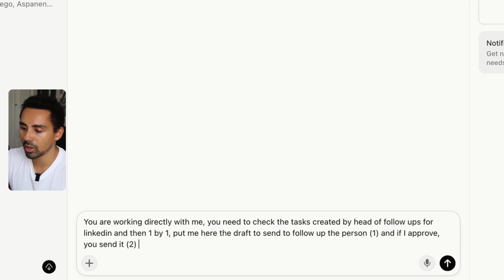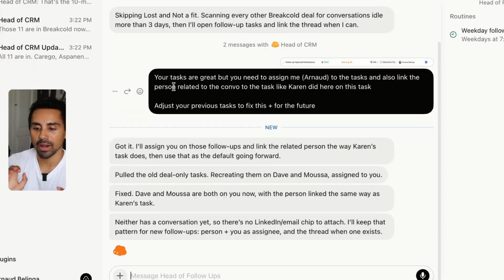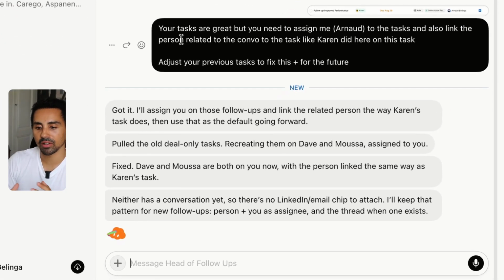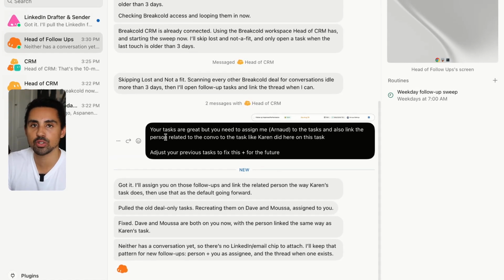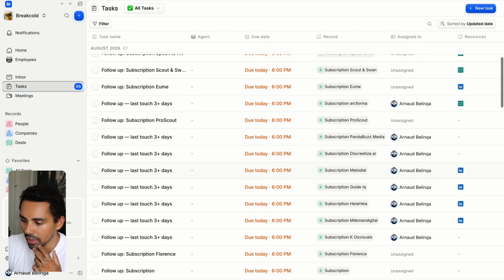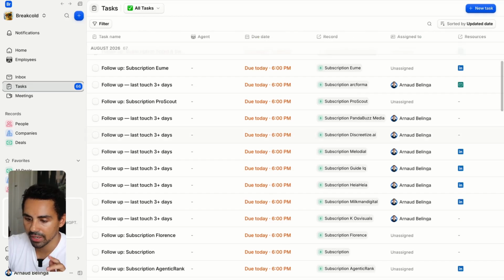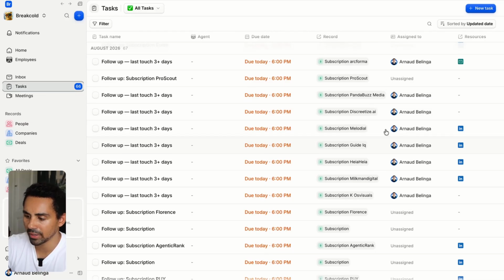So I'm gonna actually rename it LinkedIn Drafter and Sender, and we're gonna push this. All right, and apparently while I was working on the LinkedIn Drafter and Sender, the head of follow-ups already started to adjust his work. So we're gonna go back again to Breakcold to see if the tasks are looking great or not. All right, so we're back inside Breakcold, and we can see that the GrokBot, the head of follow-ups, already started to adjust the tasks.